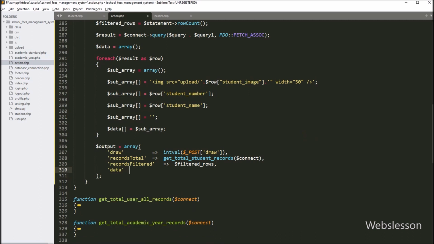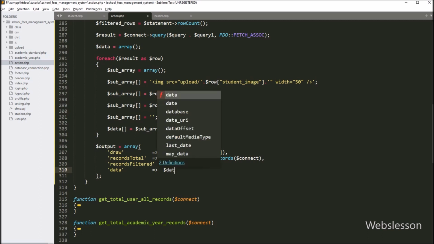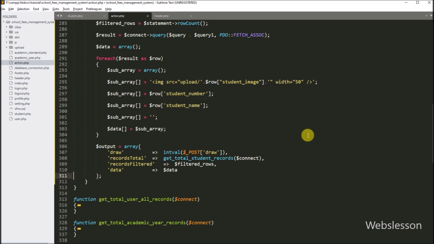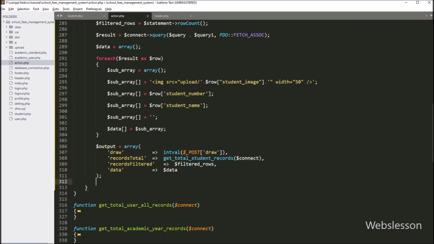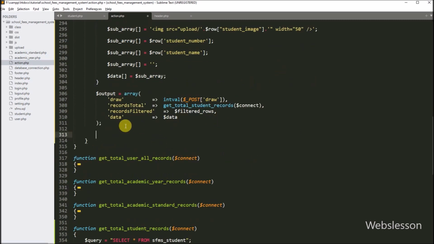And in the last key, we have to write data, and in value, we have to write $data variable, in which we have stored student table data in an array format. So this way, we have stored all required data in $output variable to load student data in the data table.